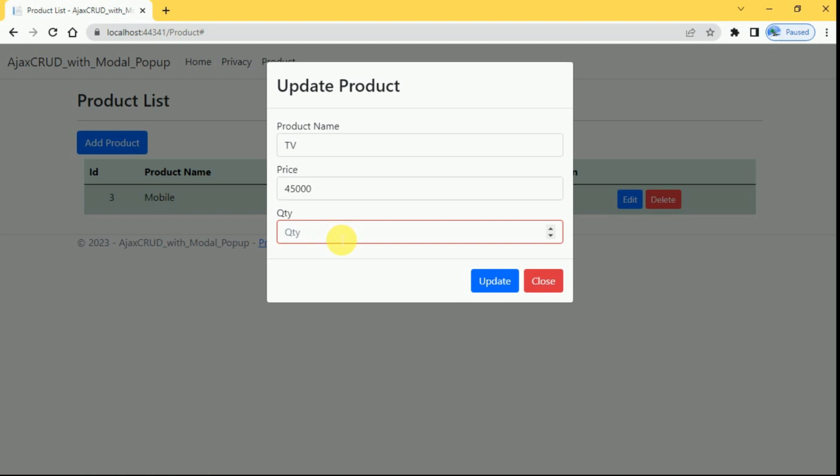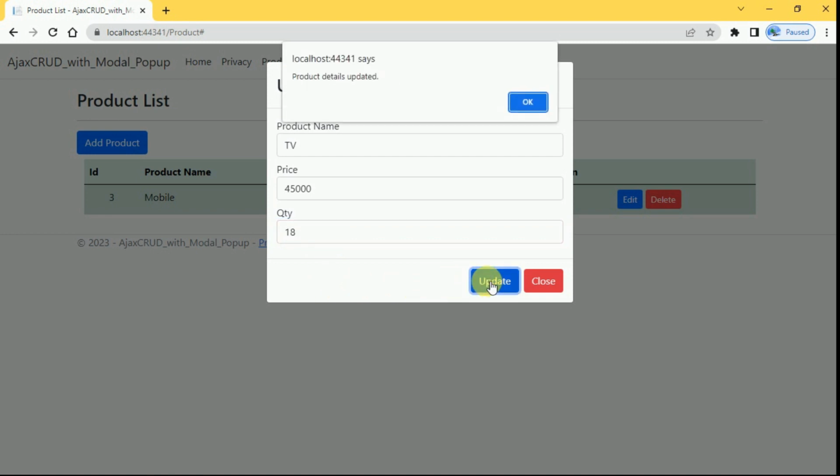Here in update also we have implemented the client side validations. If you are not entering any values, this red border will be displayed so that this is the mandatory field. So the user has to provide the data here. So I'm going to enter the data now. I'll try to update the data.